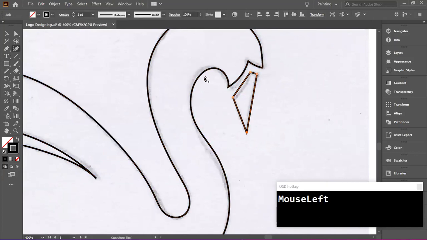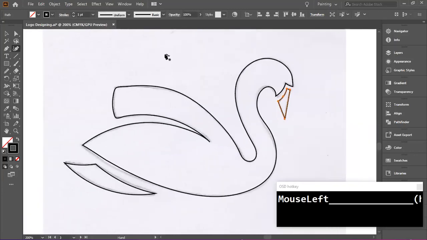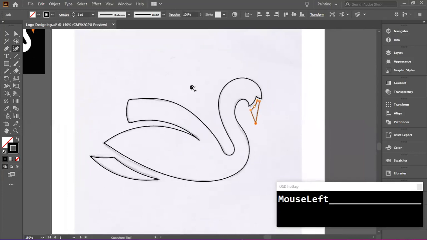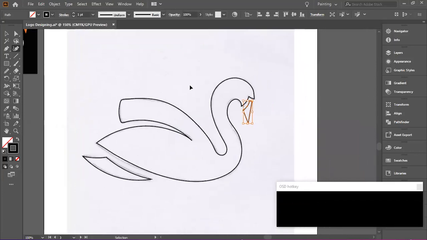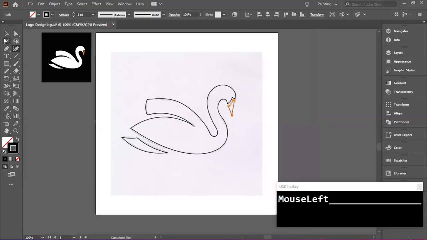Then go to the curvature tool, click and drag. Okay, so that was all about the pen tool right now. So this is quite done right now. Now we are left with the coloring thing. So for that, we go to the selection tool, press V, select the object, press I, select the color.